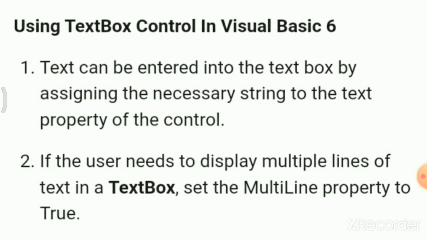So next is the text box. Text can be entered in the text box by assigning the necessary string to the text property of the control. If the user needs to display multiple lines of text in the text box, set the multi-line property to true. So what is the use of a text box? It is a standard control for accepting input from the user. So we are typing there. The text box is the standard control for accepting input from the user as well as to display the output.